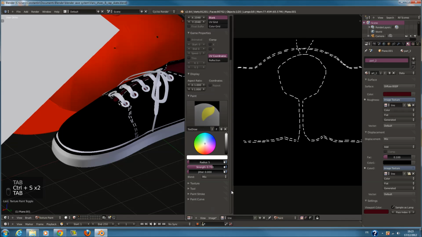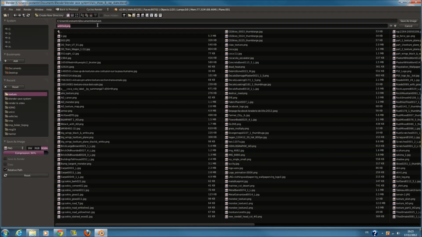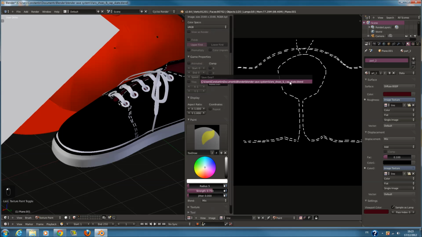So we return, and we save this object, save as texture, shoes couture shoes texture. Turn the compression to 100.